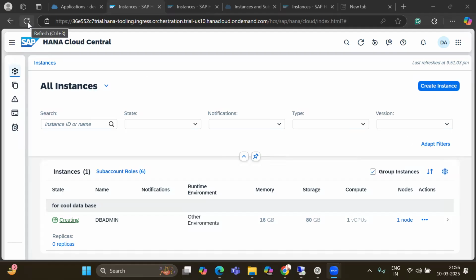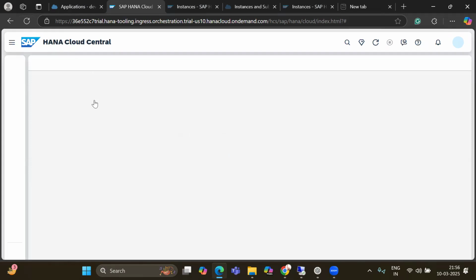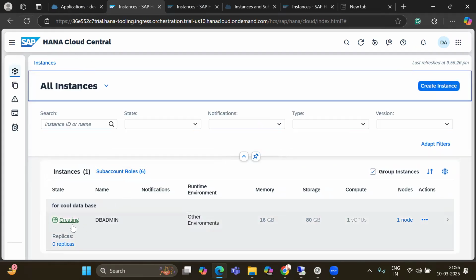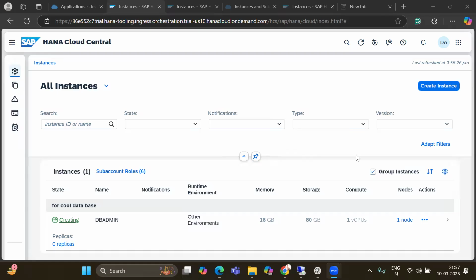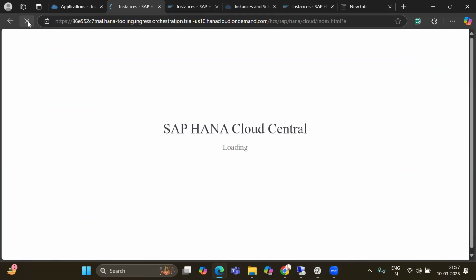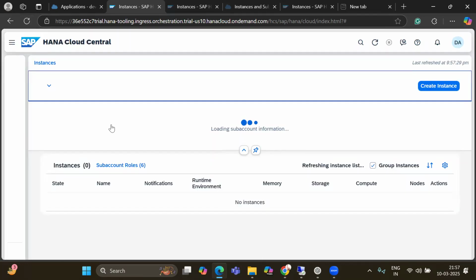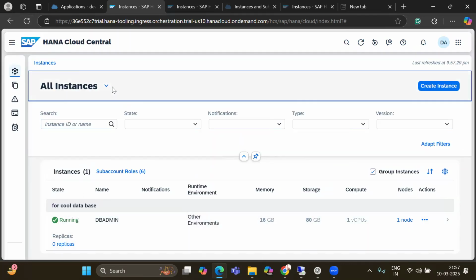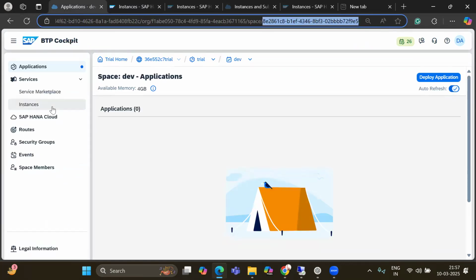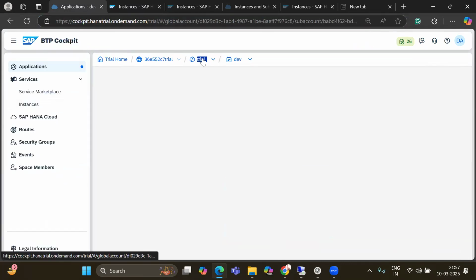Let me refresh it. Let me see if our instance is up and running. After refreshing, you can see it is still in the process of being created. So we have to wait for another couple of minutes. Please stay tuned. I refresh the thing again, and now you can see it's running. So let's quickly go to our trial account.